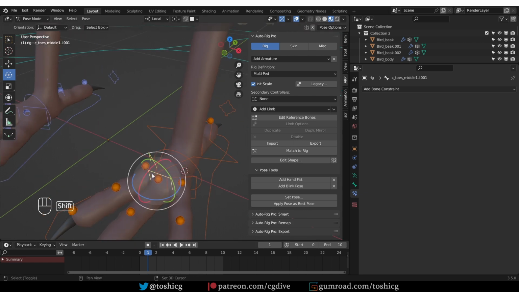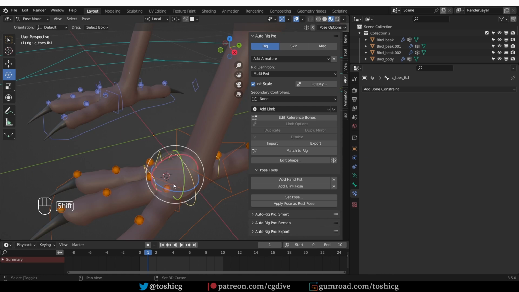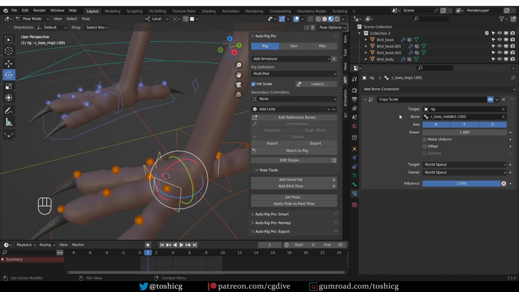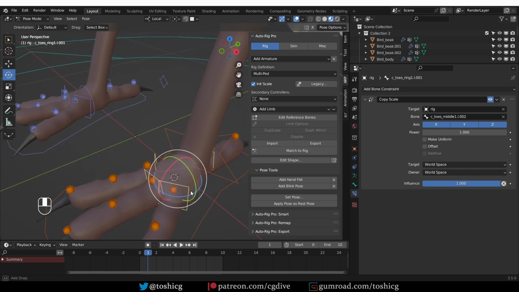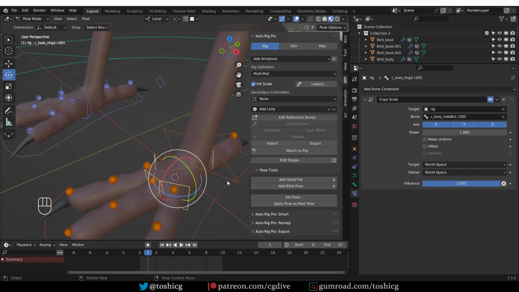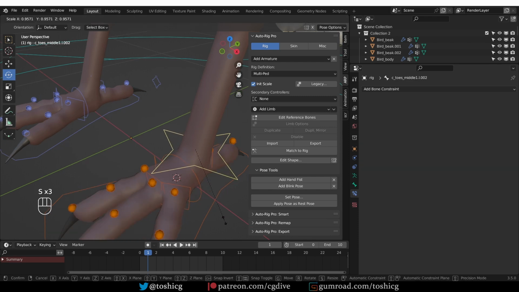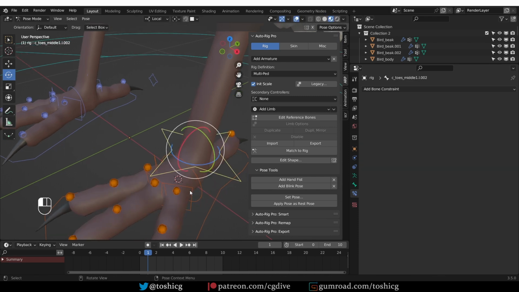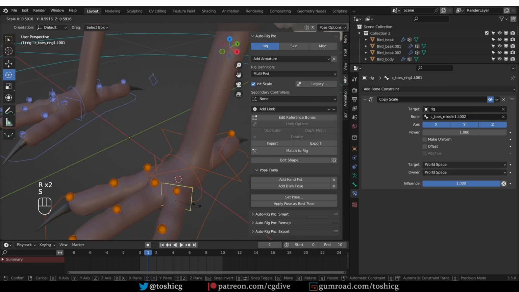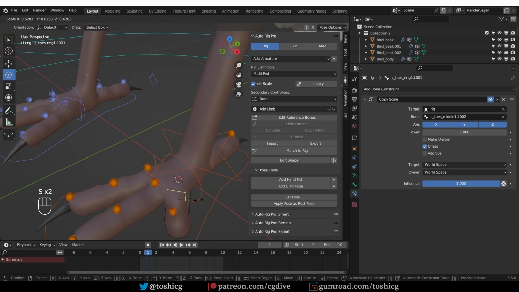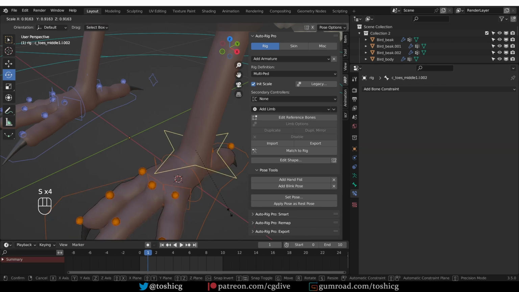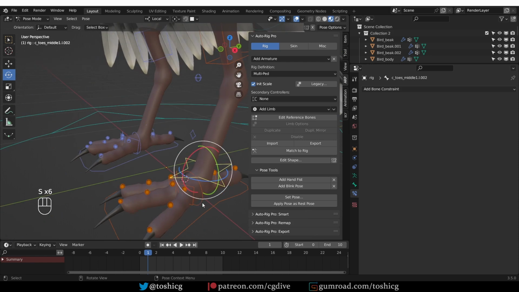Now if I select all of the other finger controls and finally shift select this one with the copy scale constraint, then go to pose, constraints, copy constraints, then all of the controls will inherit this copy scale, and now I can bend all fingers at once. Now I lost the ability to scale this finger, but if I just enable the offset feature on the constraint, that will allow me to scale these fingers individually, and this master control will also work.